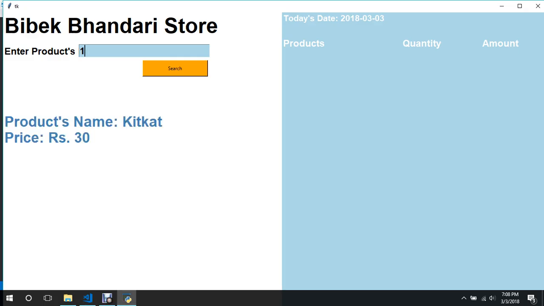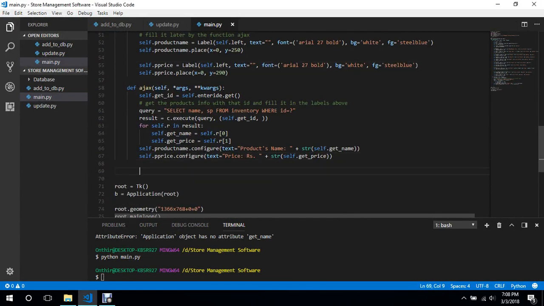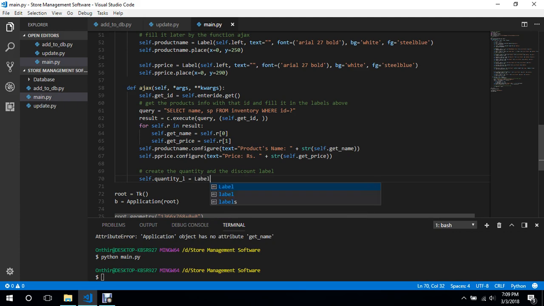Okay. Blends in. Rupees 30, KitKat price 30. Okay. Now we are going to create, after appending the name, the quantity and the discount label. Self dot quantity L equals to label inside self dot left with text equals to enter quantity, and font is Arial 18 bold.